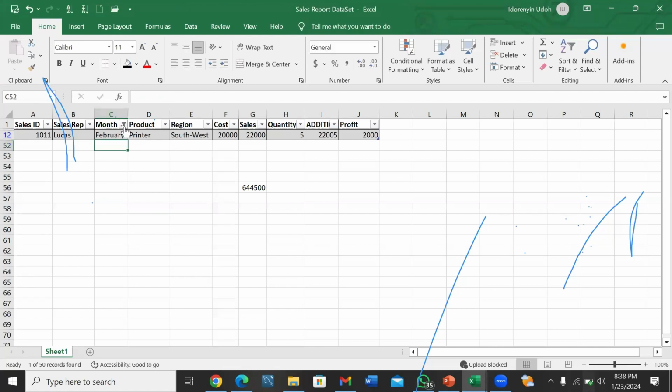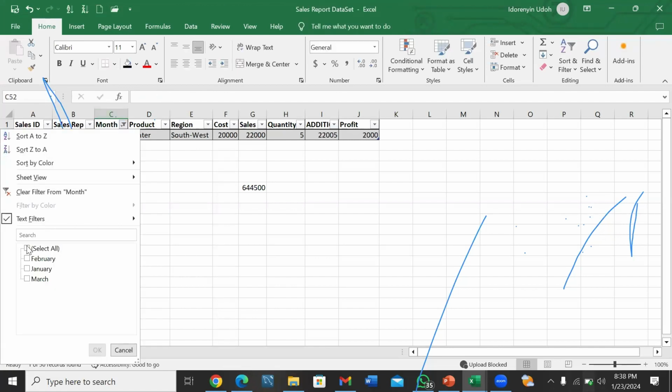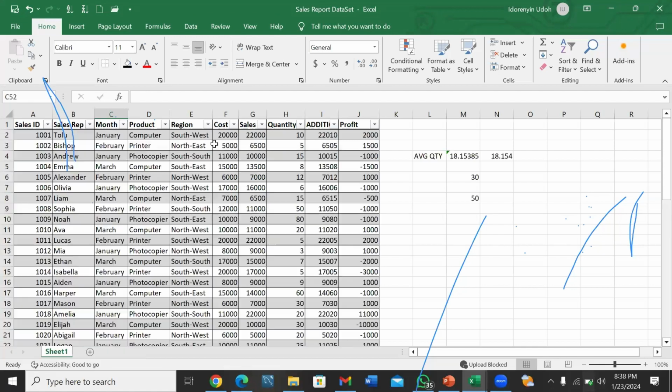I can now go back and then I select all. So you can see now that there's just one February here. So I can now select all and then okay. So that is the way I will do for everything.